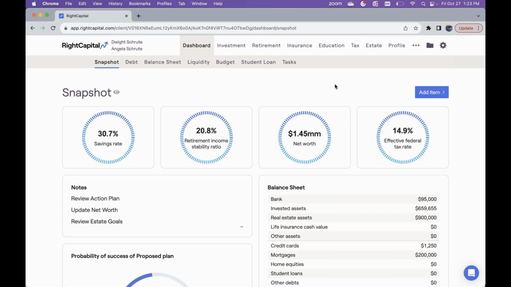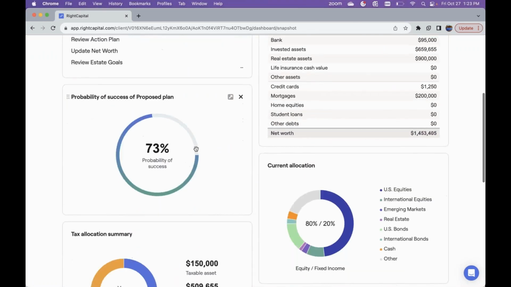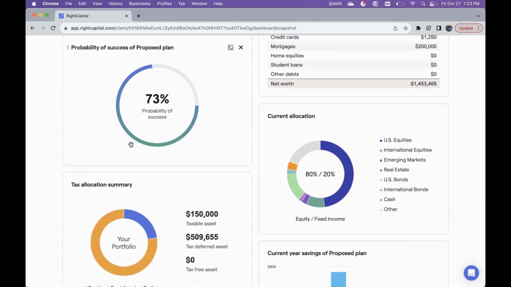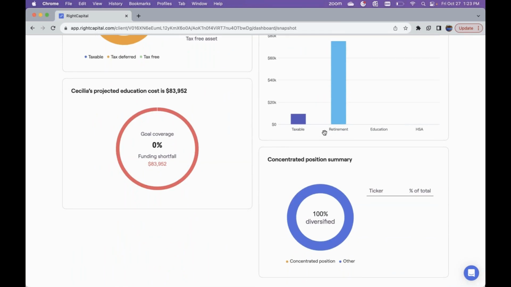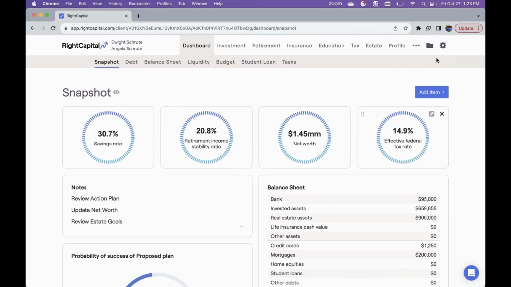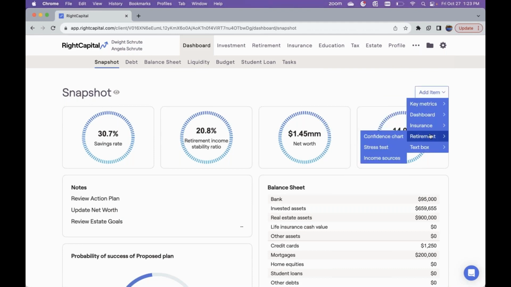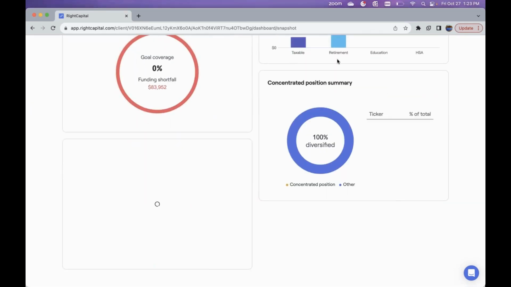And if a client is concerned, if we wanted to analyze some of those stressors in a plan and we wanted to incorporate it in this particular report, in the dashboard snapshot, one of the great things here is that this is fully customizable. So as you can see, I'm already incorporating my probability of success. I'm already looking at some of their savings analysis for the current year. And I'm including their balance sheet, their retirement income stability ratio, their net worth, and their effective federal tax rate. But if we click on the Add Items dropdown, and if we go to Retirement, we can include the stress tests into this presentation of the snapshot.